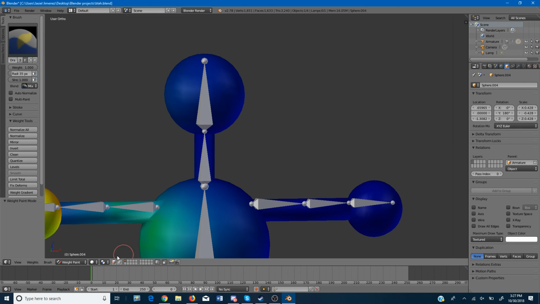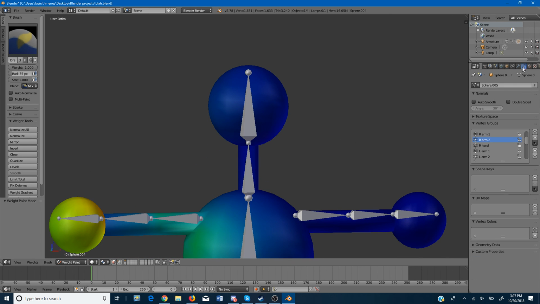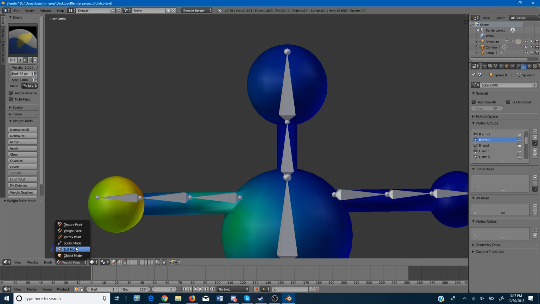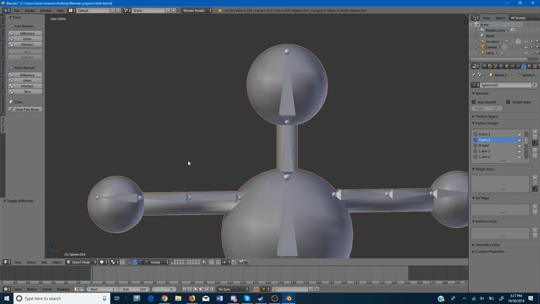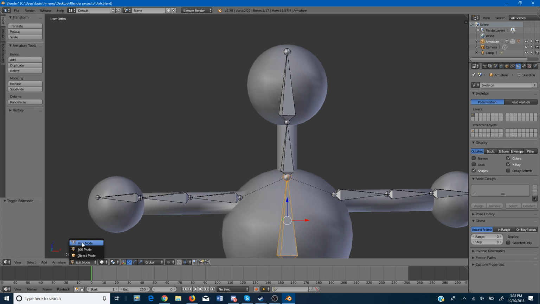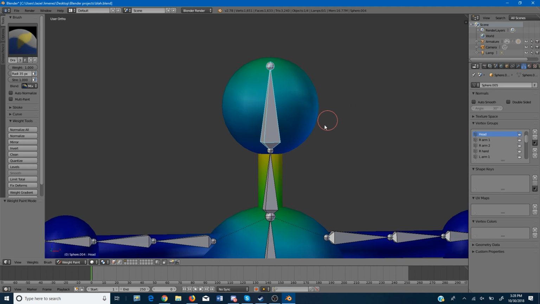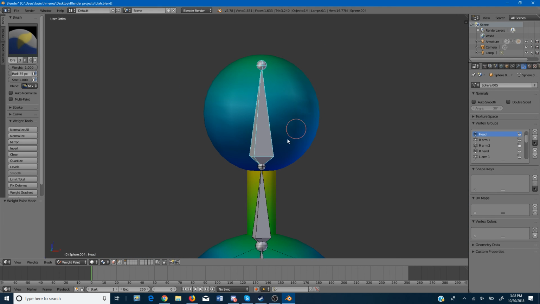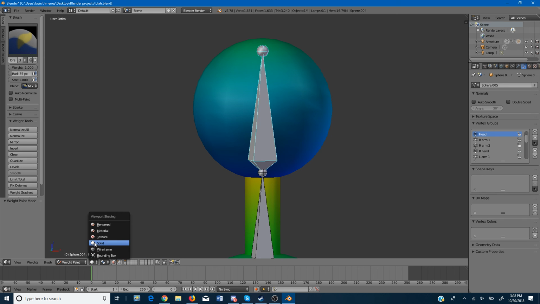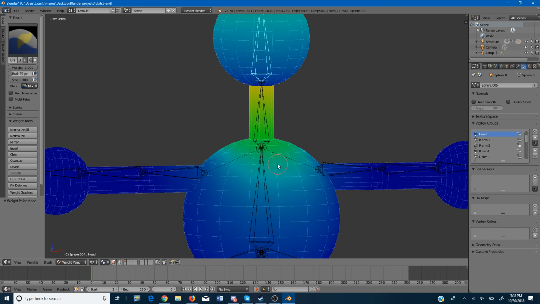Weight paint. And this can take a while to fix, based on if it does it right or not. Let's start with the head. We have that selected as our last one, weight paint. So now we can see that the head isn't exactly right. It has too much influence on the main body, which doesn't make sense, considering if you were to move your head, your body doesn't move with it. So we should fix that.